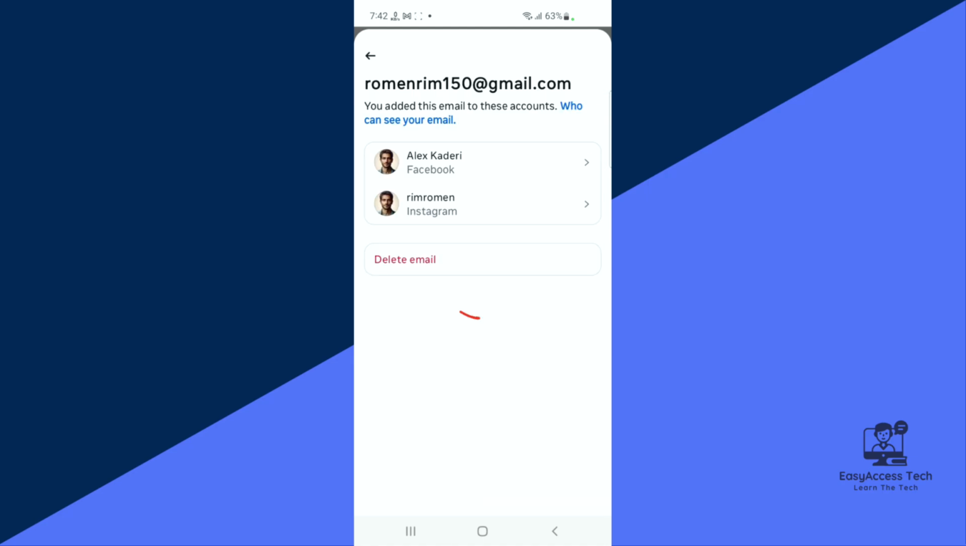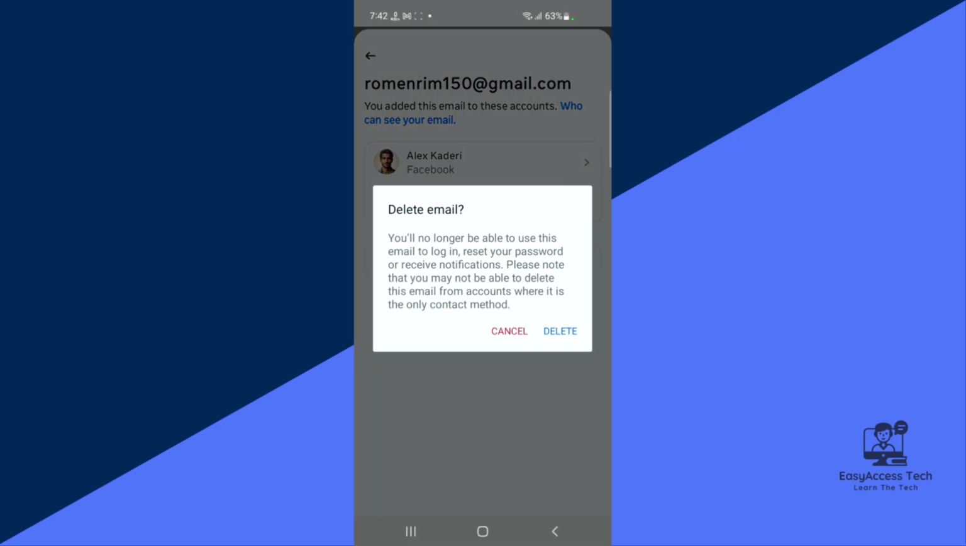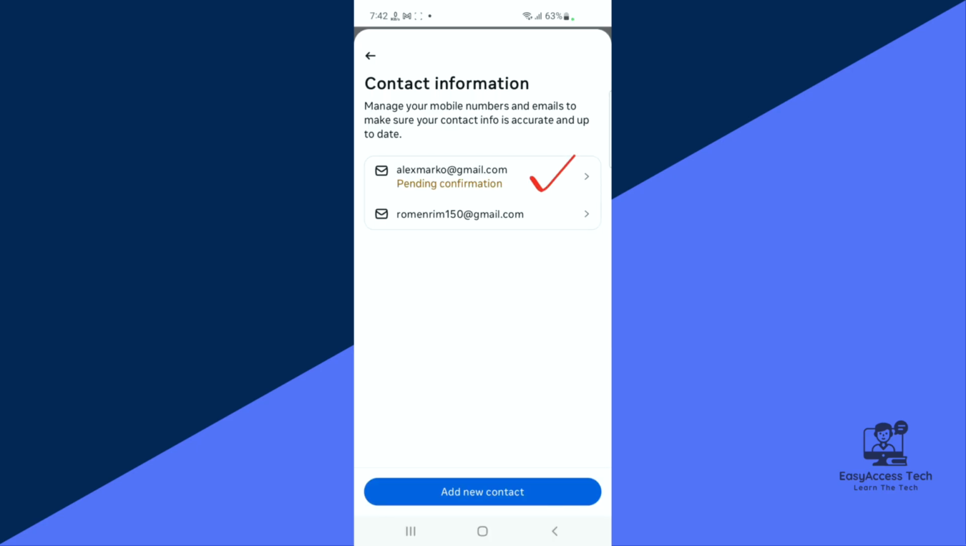Now tap on this Delete email, right? And after that just tap on Delete. So I'm not going to do that. After that, the new email address will be your primary email address. So basically this is how you can easily change your primary email address for Facebook.